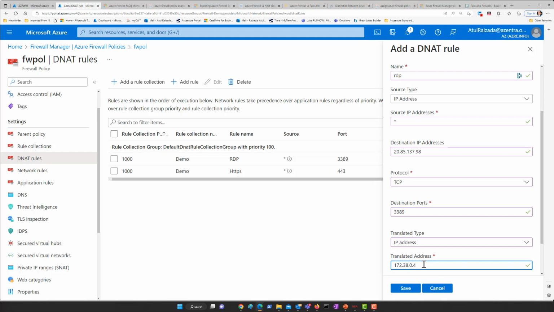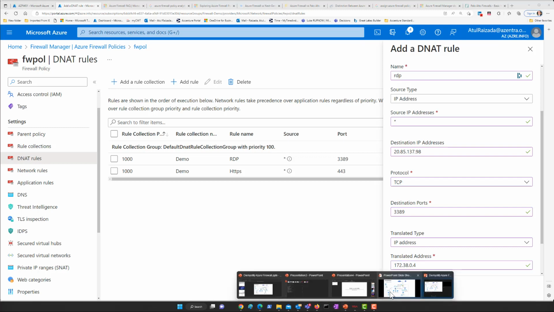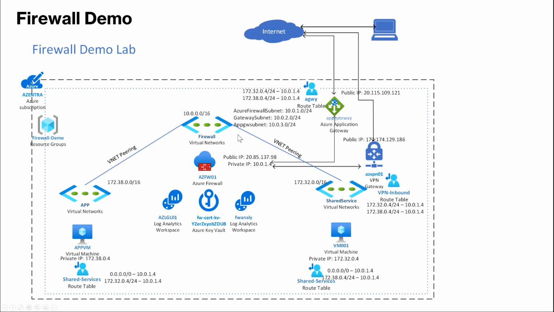172.38.0.4. Now, here is the challenge. This IP is already doing an RDP destination to another VM, right? So let me show you. So we are already RDPing with this IP here. With this IP, I'm already doing RDP here. So if I try to do RDP using the same public IP to this, it is not going to work. So I need to add one more IP to let it happen. You got my point? That means I need to add one more public IP to accommodate my requirement to connect to this VM, right? So that is the whole point.